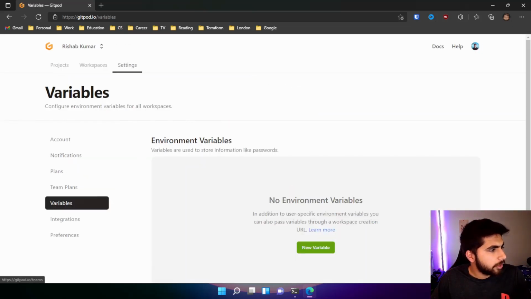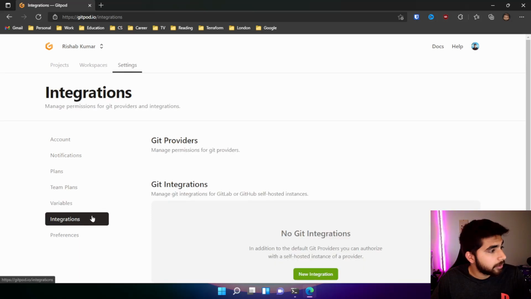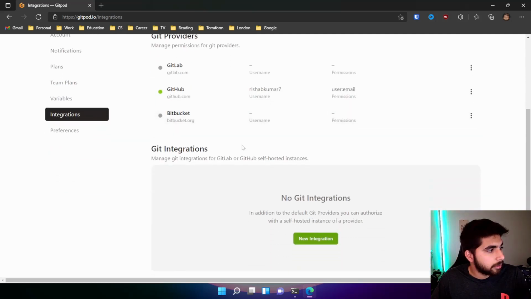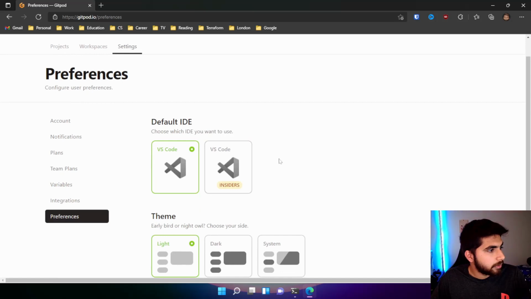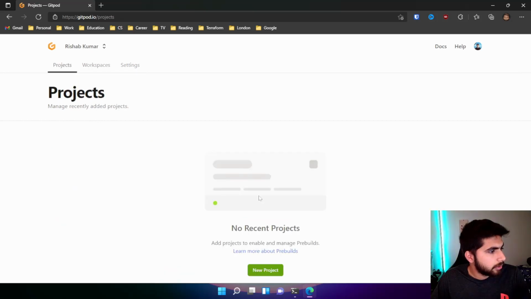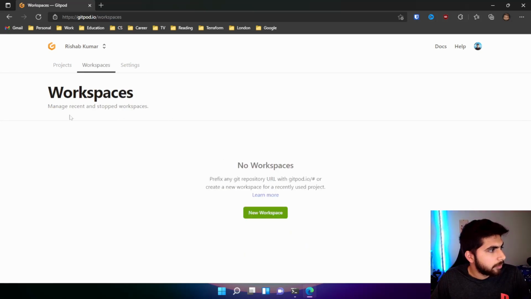So you can have team plans, you can have environment variables, you can have integrations. So right now I have the GitHub account associated to my Gitpod. Preferences. So you can also pick, if you want to choose the insiders build for VSCode, you can also pick the theme, which is pretty good. So yeah, let's go to projects and then add a project to enable and manage pre-builds.